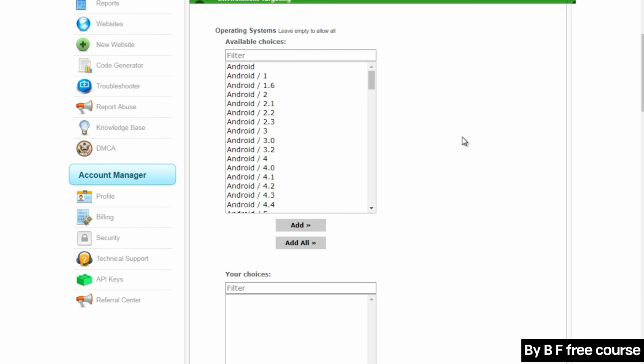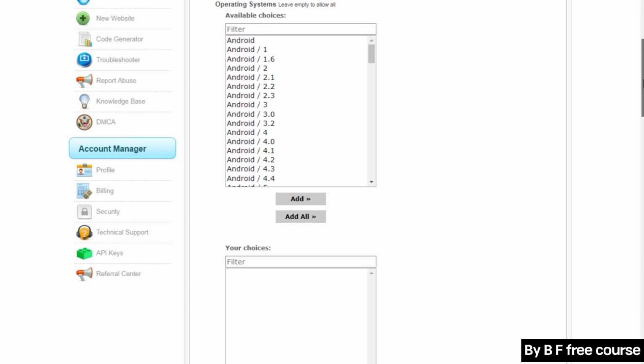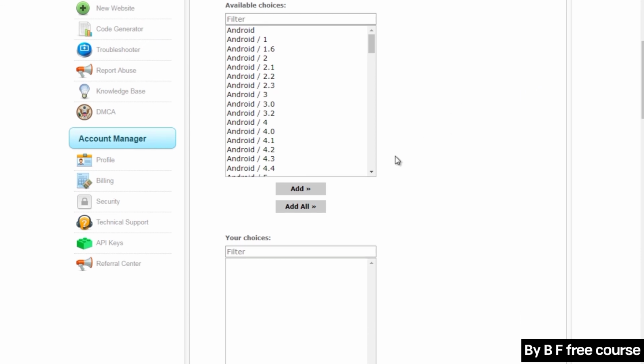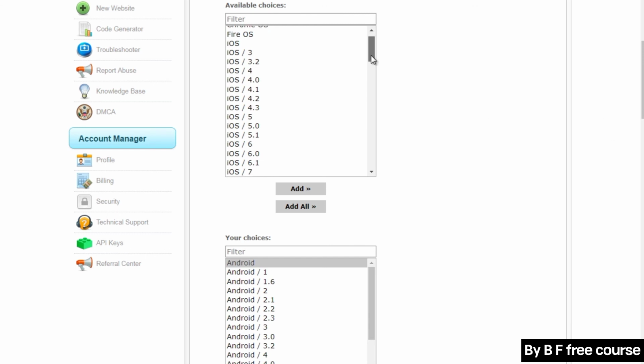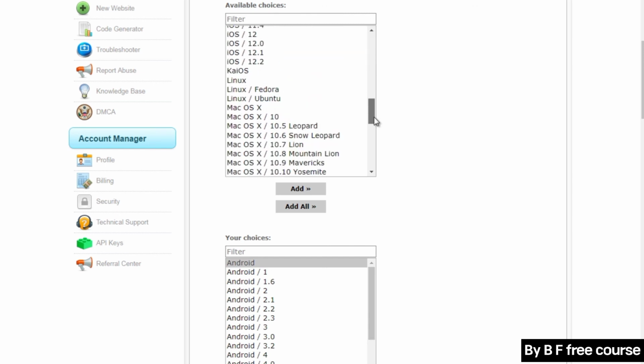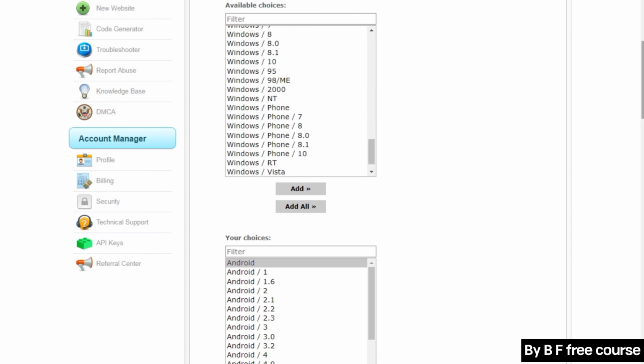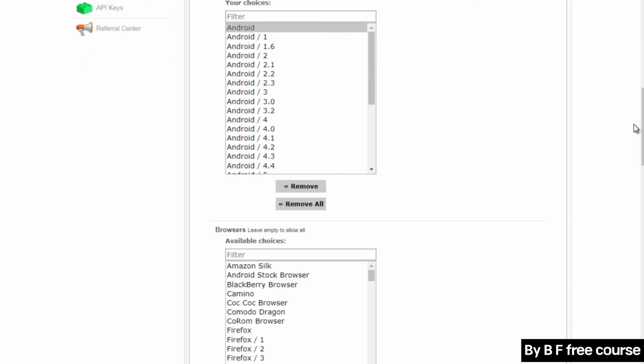Environment targeting is basically the operating system. So if you're targeting mobile devices and you only want to target Android, you just select Android and click on Add. So you can see there's Android, there's iOS, there's Mac, there's Linux, there's Windows, and more. So it really depends on what device that you are targeting.